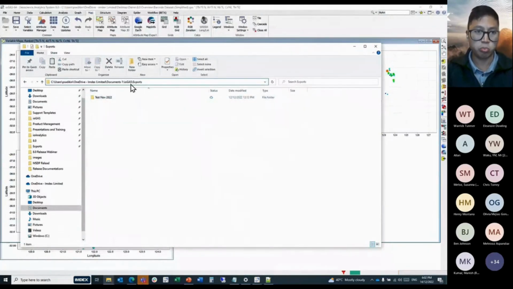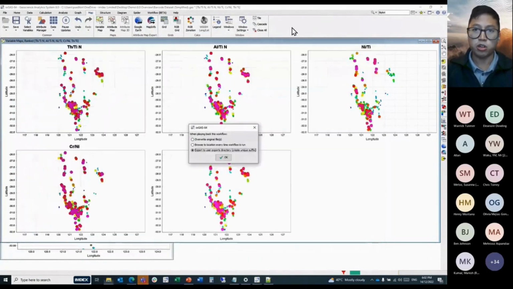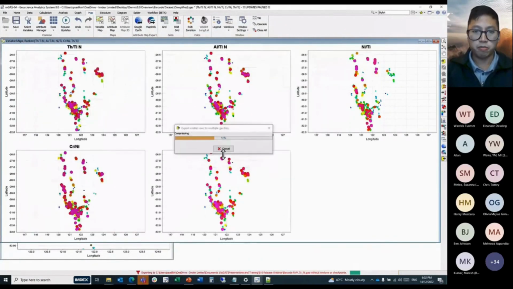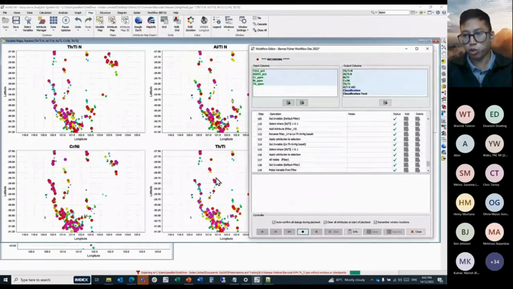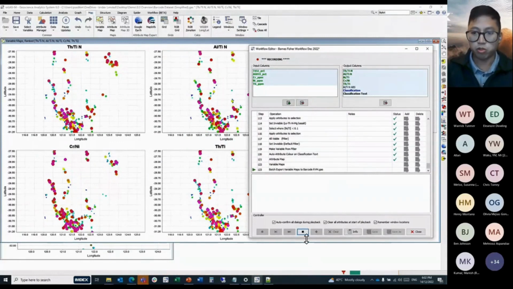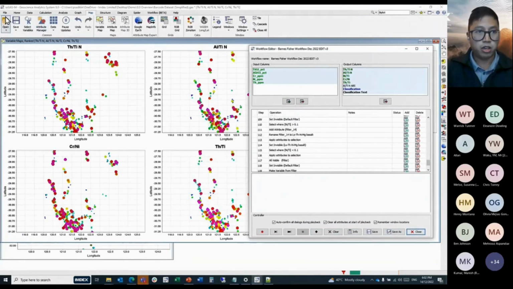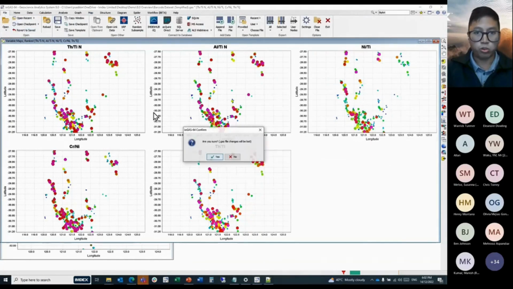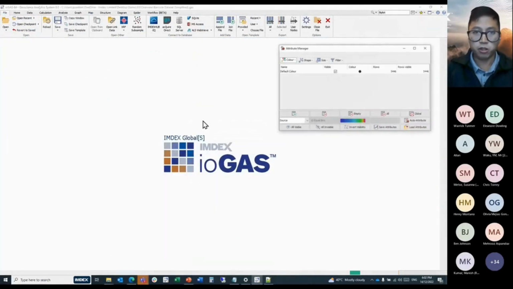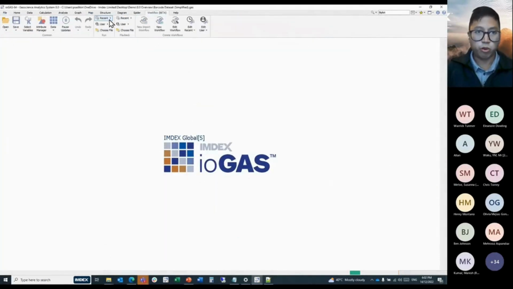It's called ioGAS exports. At the moment it's empty except for one folder. But if I click on this button, it wouldn't do it. But the next time I run this workflow, it will populate that folder with output columns. So what I'll do now is save this as a new workflow. And now we're going to close the file, reopen it, and rerun that workflow.